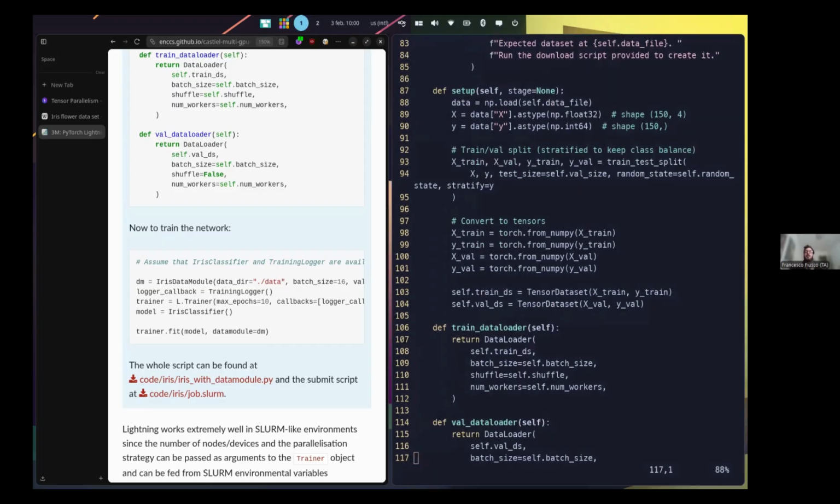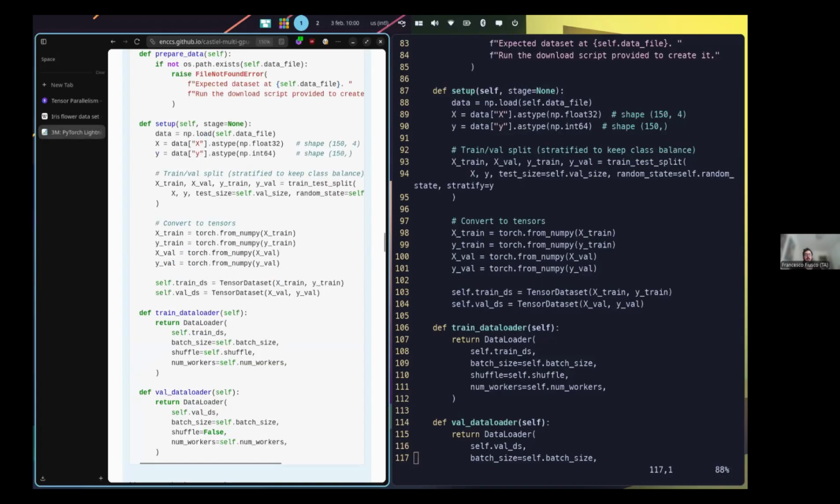I think there is a question here in Zoom. How do we decide what must be done in prepare data, what must be done in setup? I would say that the main discrimination factor here is, if you think about this, when you think of running this on multiple GPUs, the prepare data runs only on one process.